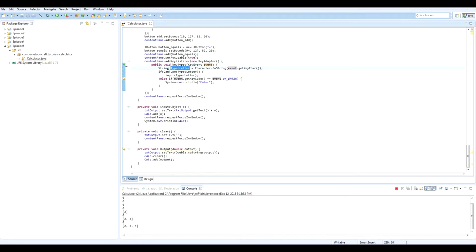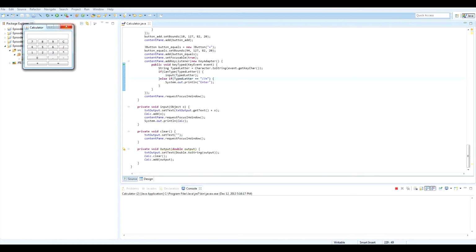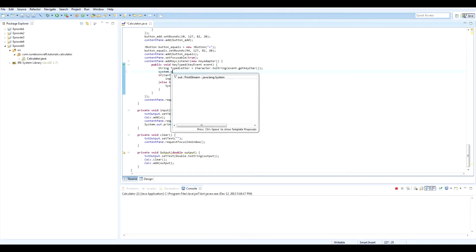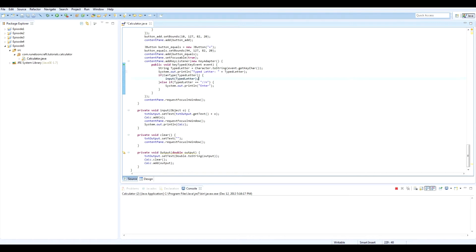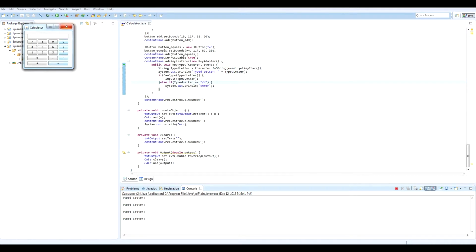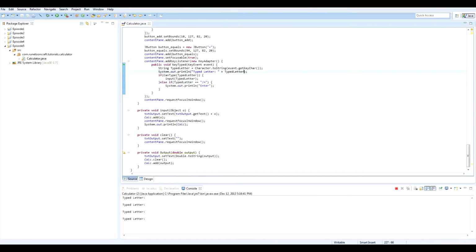Maybe we can do if typed letter is equal to that. Let's just do system.out.println typed letter plus typed letter. What the typed letter is actually doing is creating a new line in the console, and that's because it's actually the enter key. So I'm going to do something quick. Never mind, I don't know what I'm going to do. Continue to figure it out.